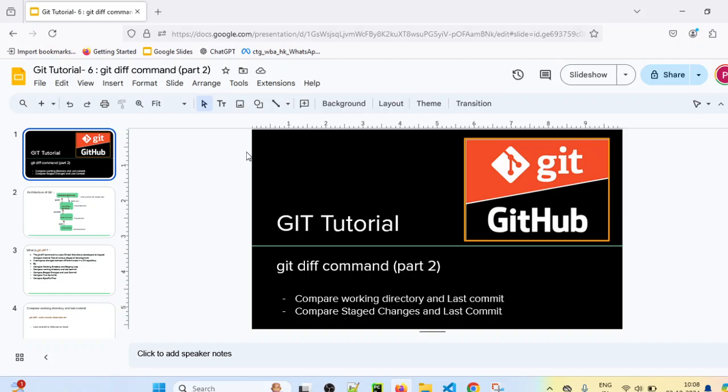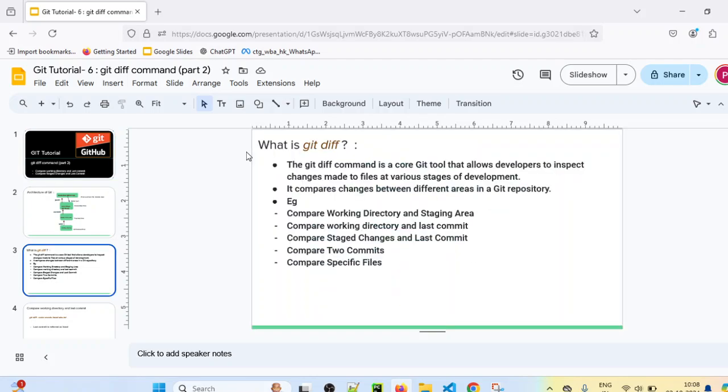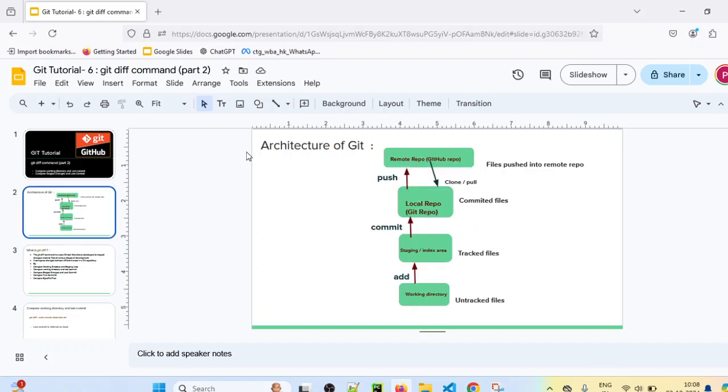In the previous session, we started with the git diff command. We also saw how to check changes between the working directory and staging area in our last session. So in git architecture, we have seen there is a working directory.